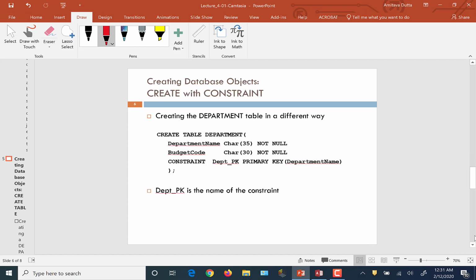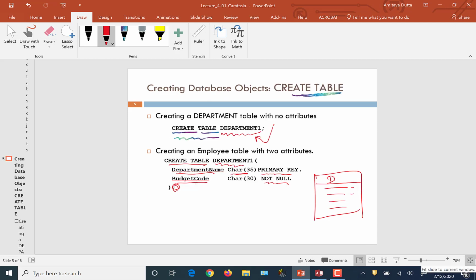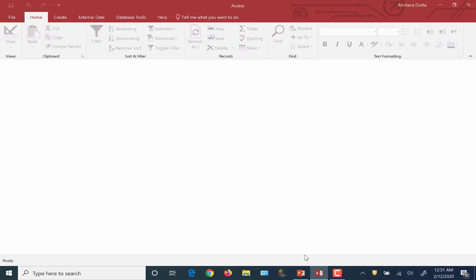All right. So let's go into Access and actually create this table using this create command. So here I have Microsoft Access. The first thing that can, so this is the sort of the opening screen that you would see when you start up Microsoft Access. Before I can create the table, I must first create the database. Okay.